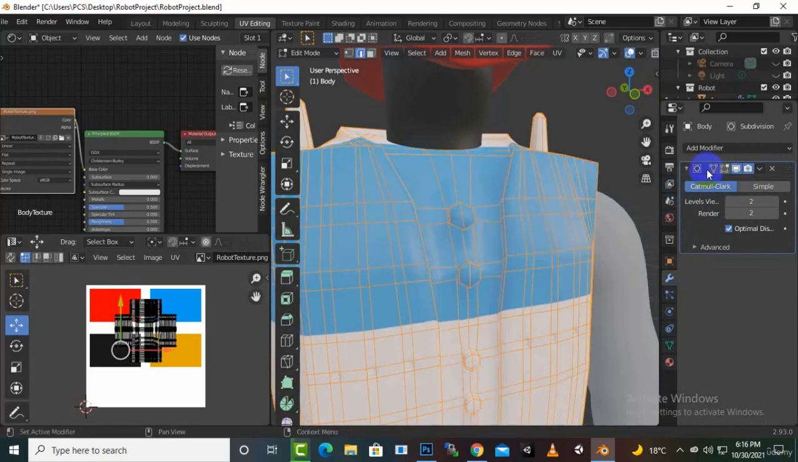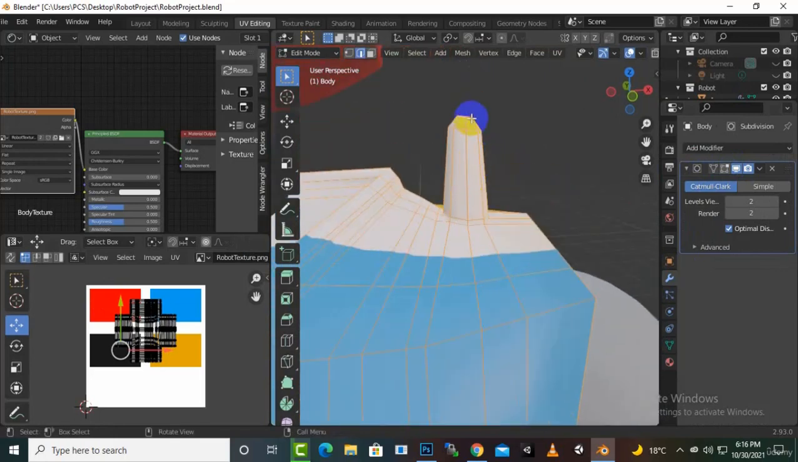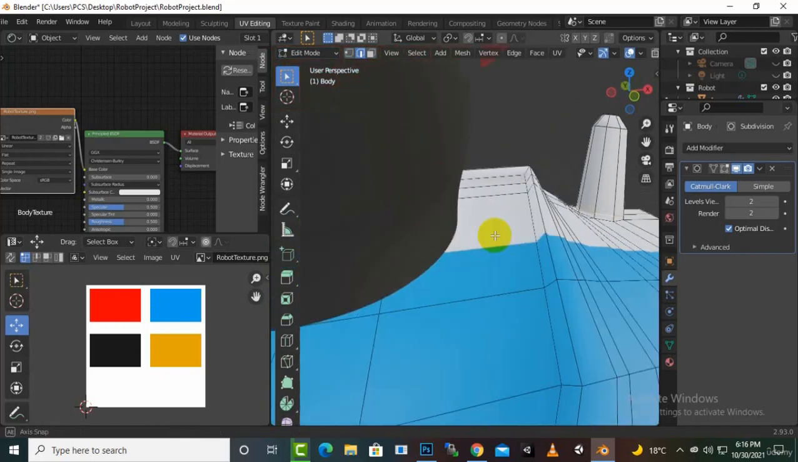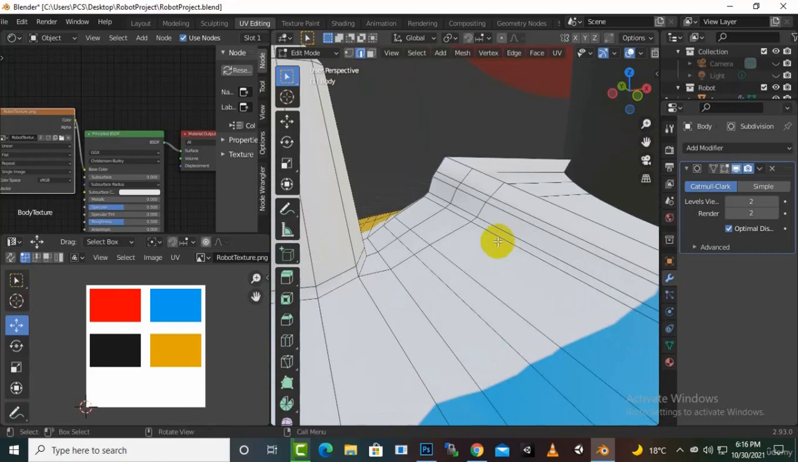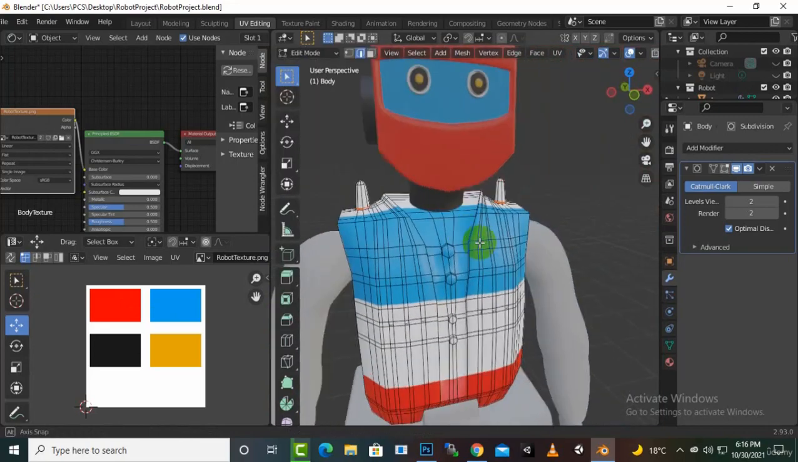We'll just deselect the modifiers, and we will separate this section. So I will just separate this loop. So alt click to select the entire loop, and then to the other side shift alt click, control E, mark seam. That's good.